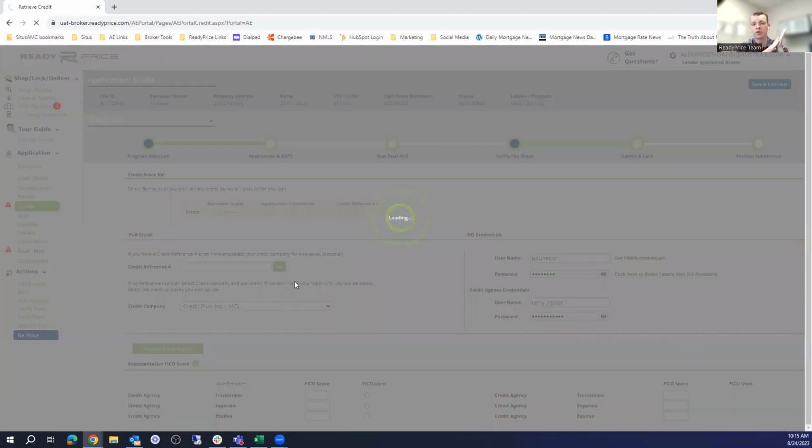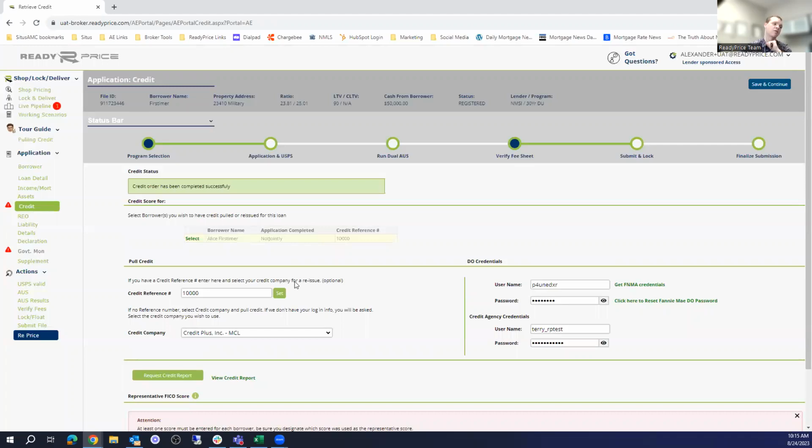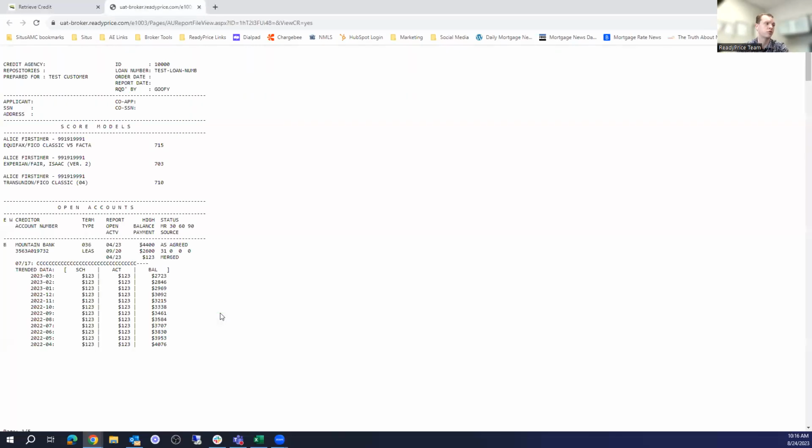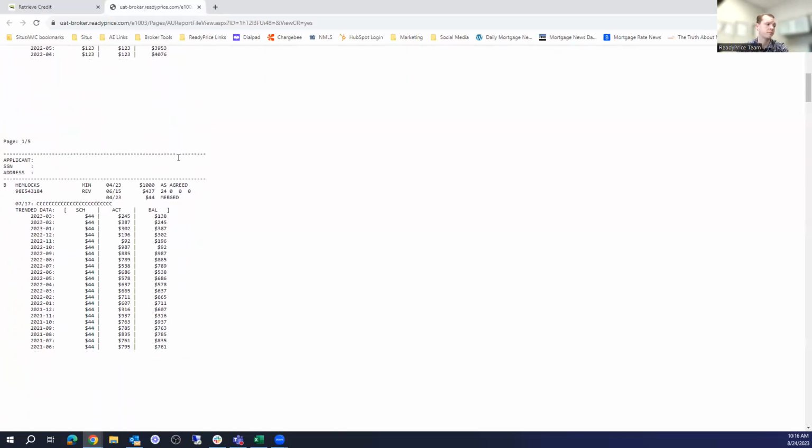This tends to take up to 30 seconds, maybe a minute on the very longest end, but it tends to be a lot quicker than that, usually about 10 to 15 seconds. You'll get the notification that it was ordered and completed successfully. It'll populate with your new credit reference number. Then as you come down to the bottom, you can press the button here to view the credit report. It'll pop up in a new tab.